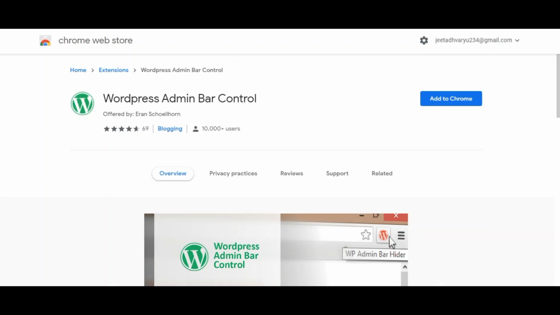So no more botheration of admin bar control while working on a WordPress site. Now you can simply hide or show the admin bar with one simple click. So if you are in need of controlling the visibility of your admin bar on your WordPress site, then this is the Chrome add-on that you need to get. It will simply make your switching back from one admin panel to another a lot easier, along with its orange browser button that will hide the admin bar with just one click.